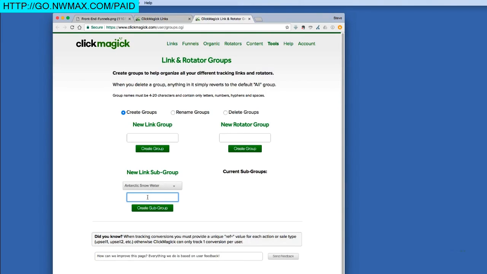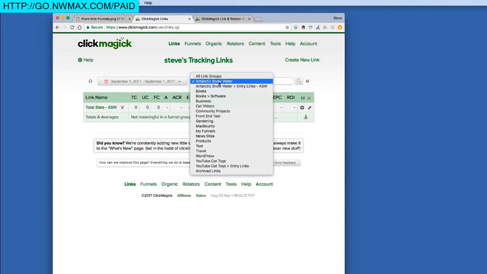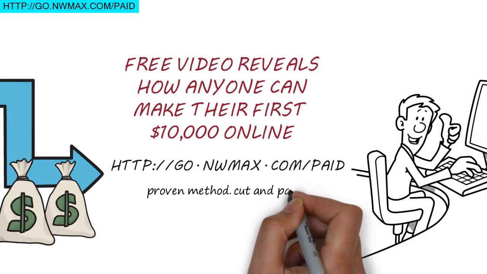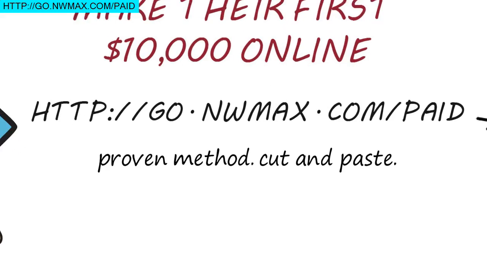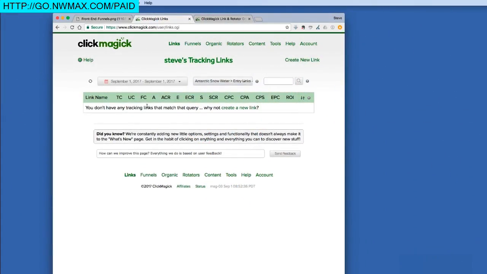I'm just going to call this one entry links, since that's what they are, and again a dash and something related to my funnel, ASW for Antarctic snow water. And I'm going to create the subgroup. So now we've created it. I'm going to go back in. I'll need to refresh so that my groups update. I'm going to choose that subgroup. We don't have any tracking links here.